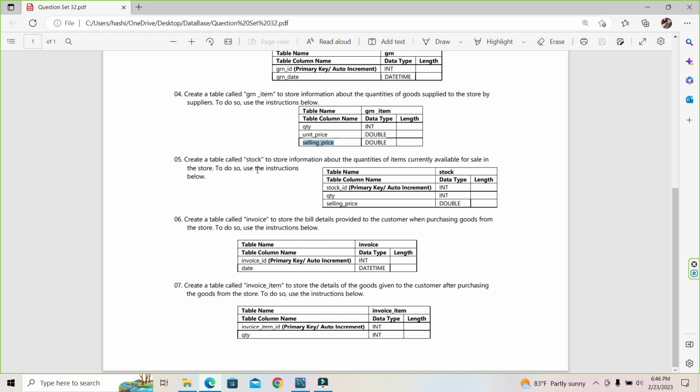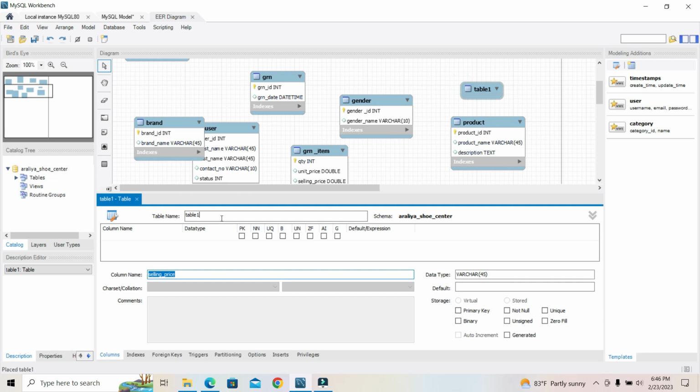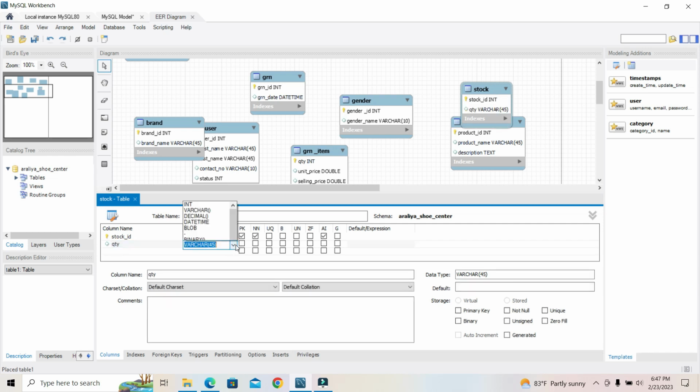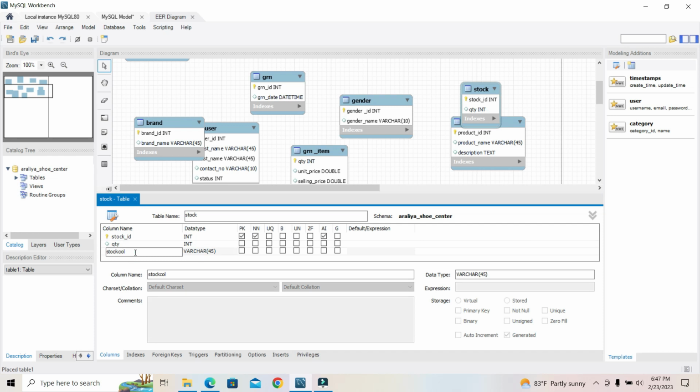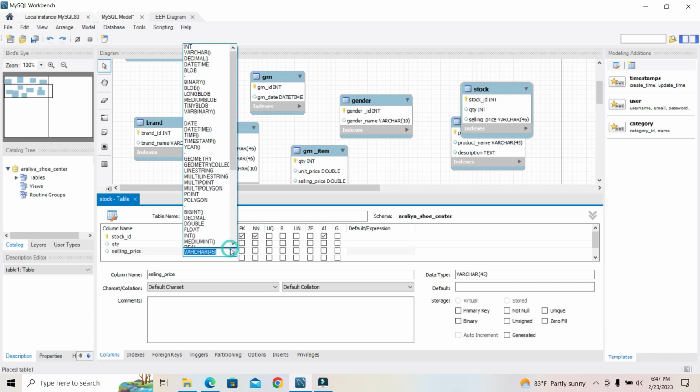Now we see our next question. Create a table called stock to store the information about the quantities of items currently available for selling in the store. To do so, use the instruction below. So now we create our stock table. First column is stock ID, primary key auto increment. Second column is quantity. Data type is integer. Third column is selling price. Data type is double.